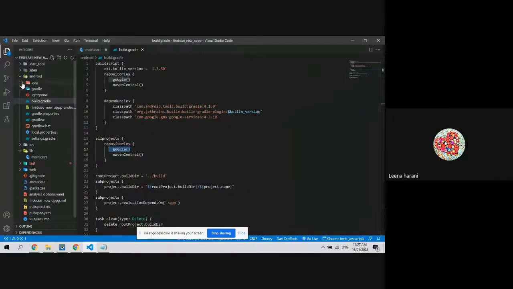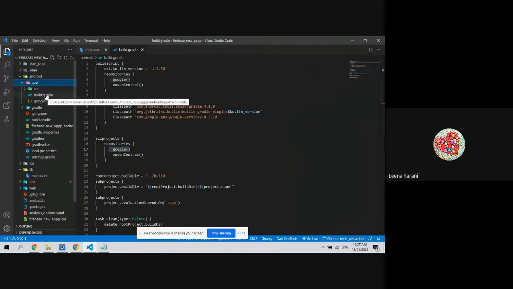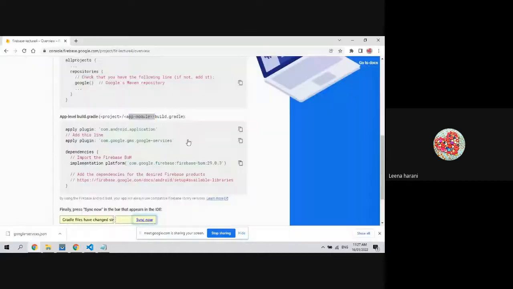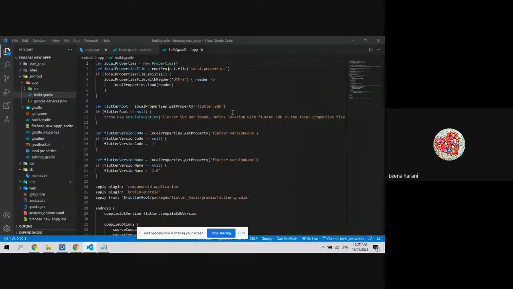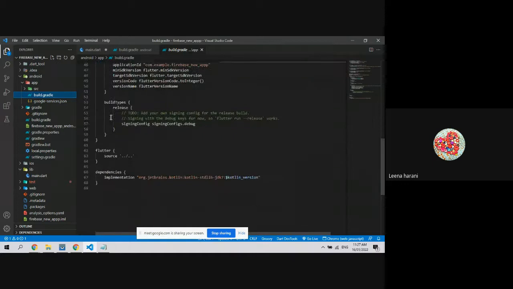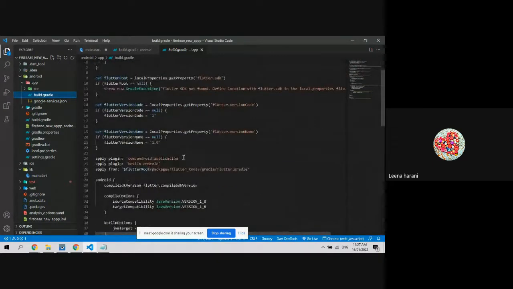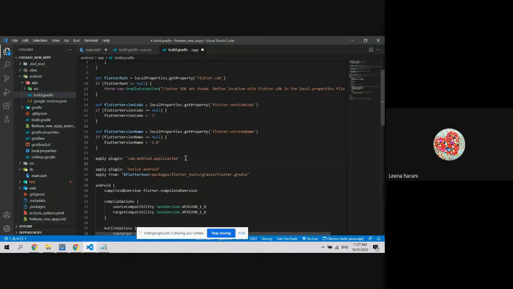So we will open our app. Inside of this app we have build.gradle file, and inside of this build.gradle file we need to include this plugin, Google Services plugin. We will copy this and we will paste this plugin here. After this Android application, Control V, and we will hit the save button, Control S.